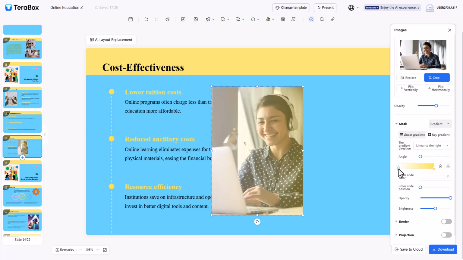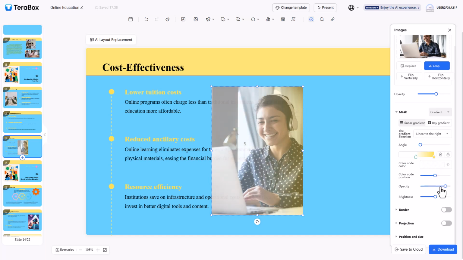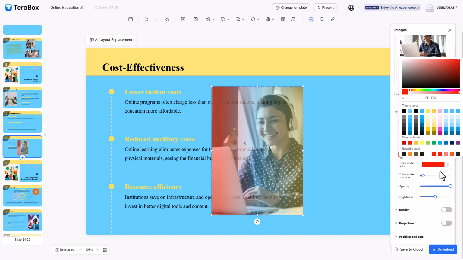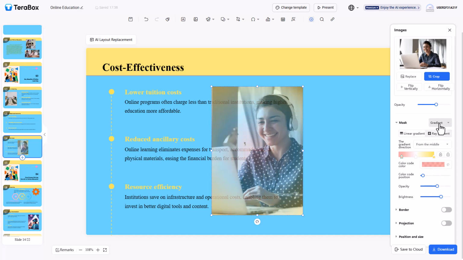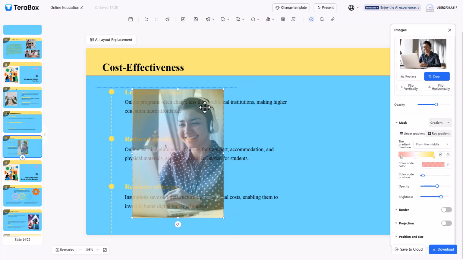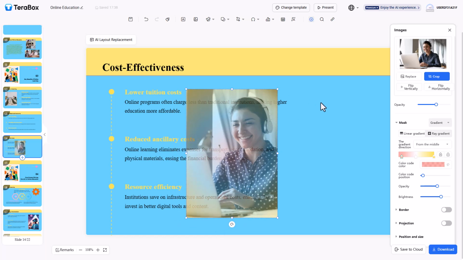Well, let me just select gradient, and you can see that you can go over here just like this, and then, for example, change the opacity of the gradient as you want as well, add another gradient color as you want, and then choose the color of the gradient as you want, and change the opacity and the brightness level as you need right here. You can also go for radial gradient just like this, and you get the radial gradient for the mask.